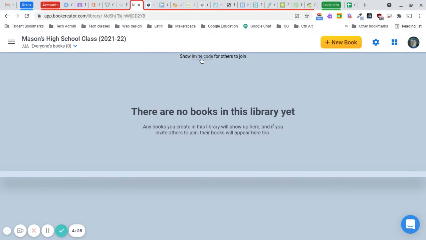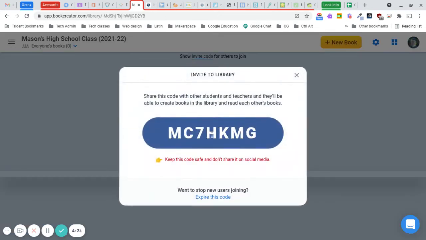So at the top of the page here, when we're in our library, you'll see where it says show invite code for others to join. And there it is. There's the code that when a student logs in and types this code in, they will then join your library, and you'll have the ability to see their work and leave comments on it and that sort of thing. So let's take a look now at how the students are going to get into this. And it's almost identical to how the teachers do it.